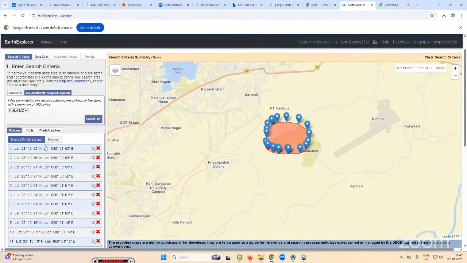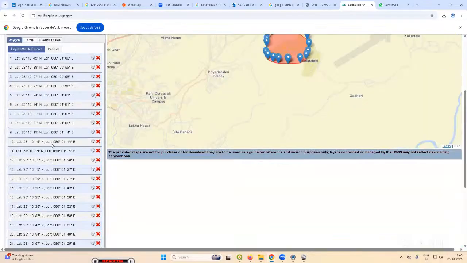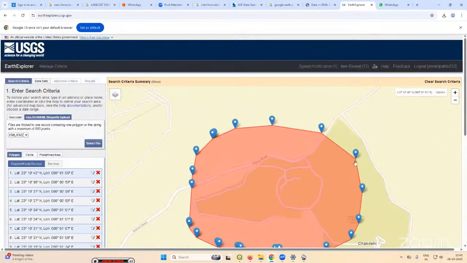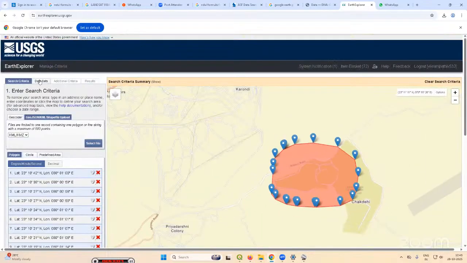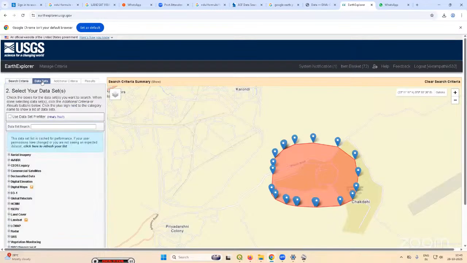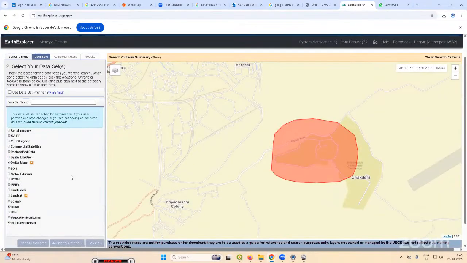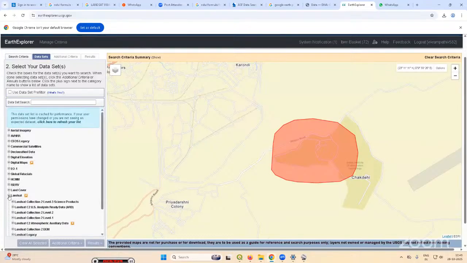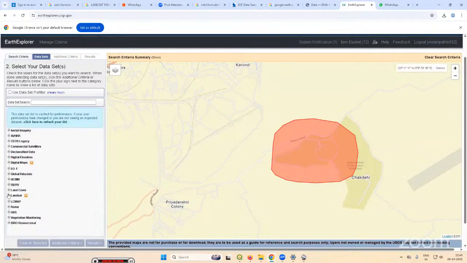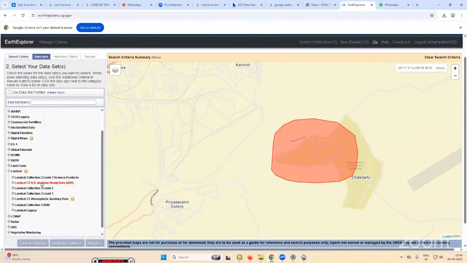Now we have the latitude and longitude information with all the coordinates. Now we need to download the data. So we need to select the data set. Please wait, Pradeep. We are selecting the open source dataset Landsat. We are clicking on the Landsat and you are getting the Landsat dataset repository.